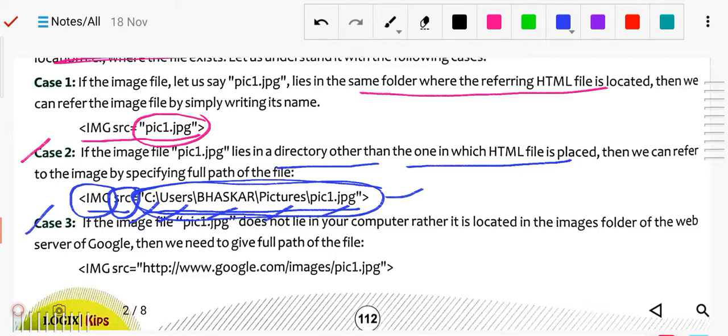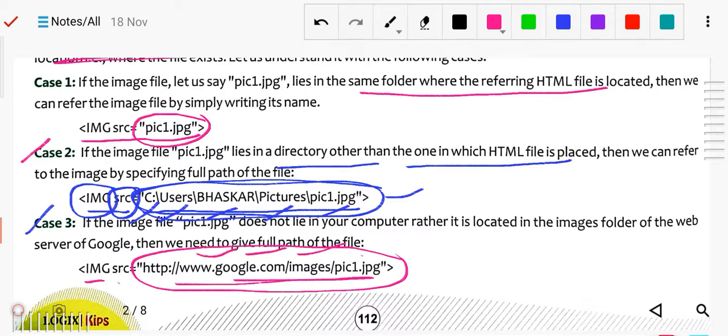The third case is where the picture is not on your computer, it is located in another folder or on the web. Then you use the same img src, but here you have to define the full location, the full address, like http www.google.com, meaning it is on the web, and this web address is written. So there are three cases to define the images to add in your web pages.